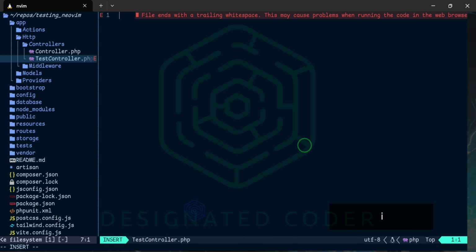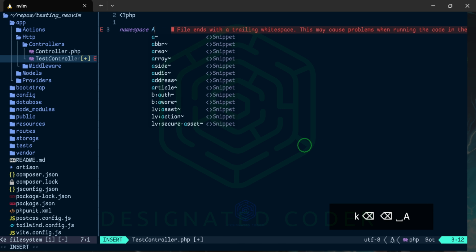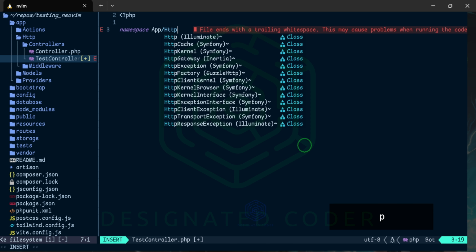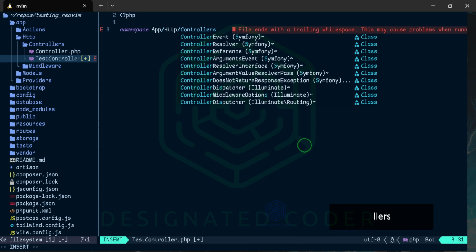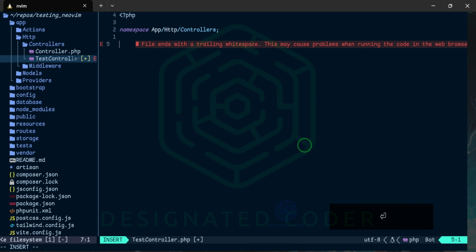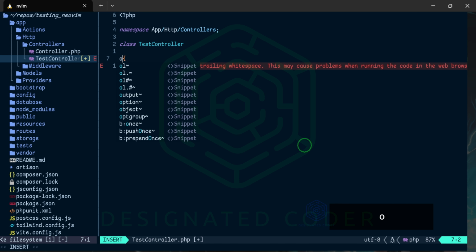TestController. File ends with trailing white space. That's fine. Let's do PHP. Namespace is App\Http\Controllers. And then what is this called? Class TestController. Open that up.